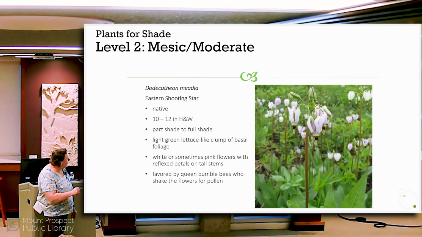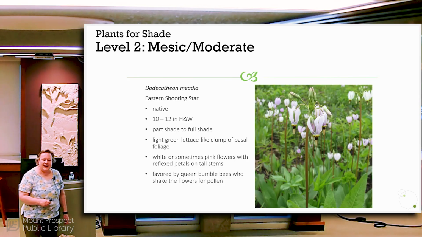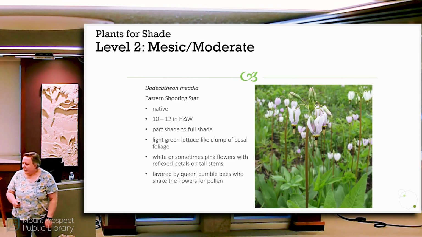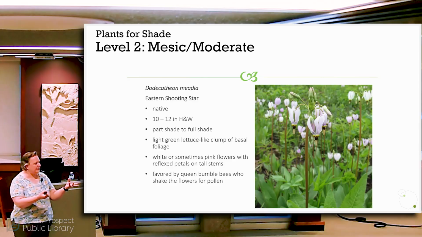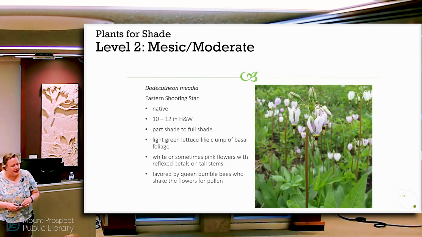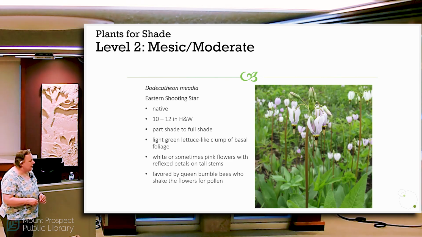Shooting star is almost blooming. So this is a spring ephemeral, but they're just too cute not to put in the talk. They come up like, they look like little bunches of lettuce when they first come out of the ground. And this one tends to bloom April-ish, April, May-ish, somewhere in there.